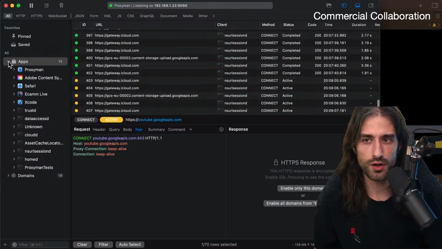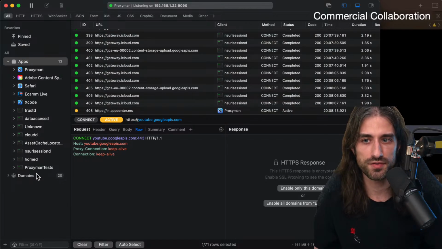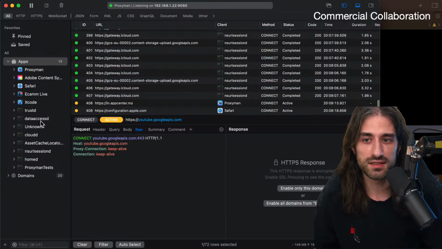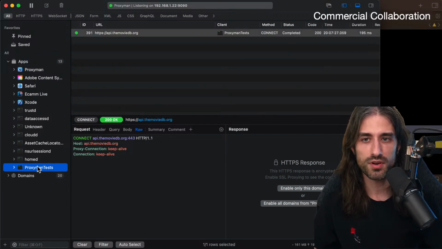So I'm going to unfold here the apps folder and I'm going to focus only on the executable I want to monitor because otherwise I have a ton of traffic. I have traffic from Xcode. I have traffic from these processes that we can guess have been spawned by Xcode. I have traffic from software installed on my Mac, even from my live broadcasting software. So I'm going to select Proxyman.